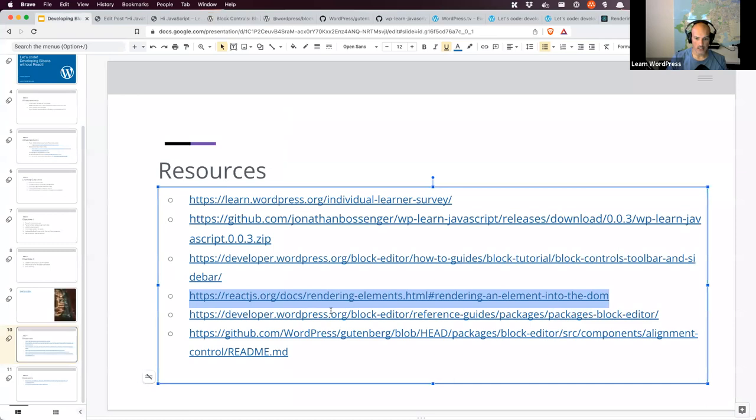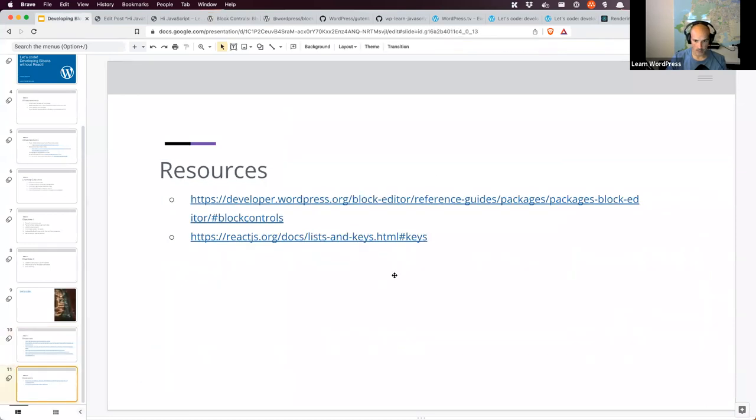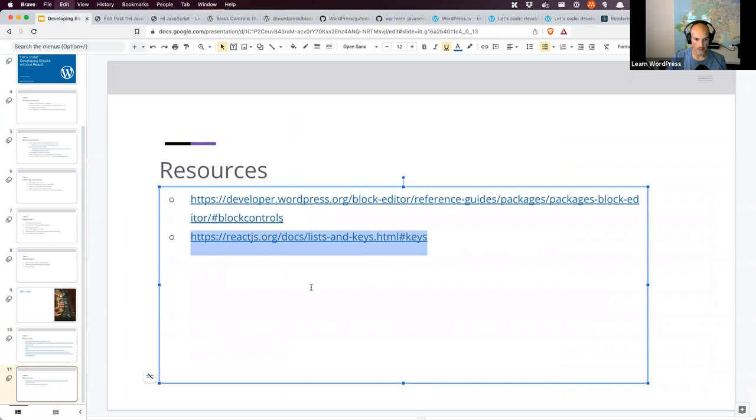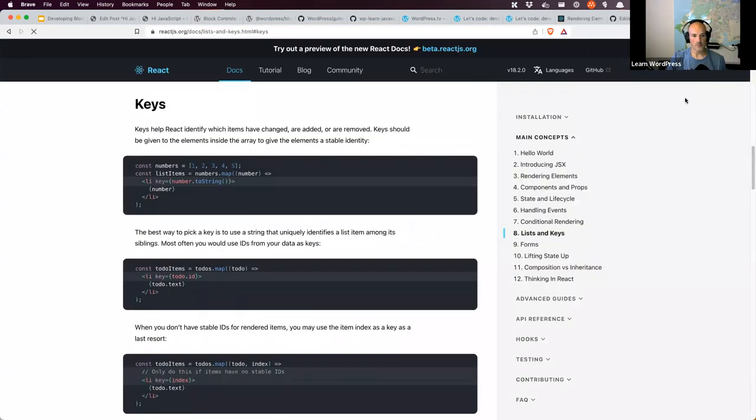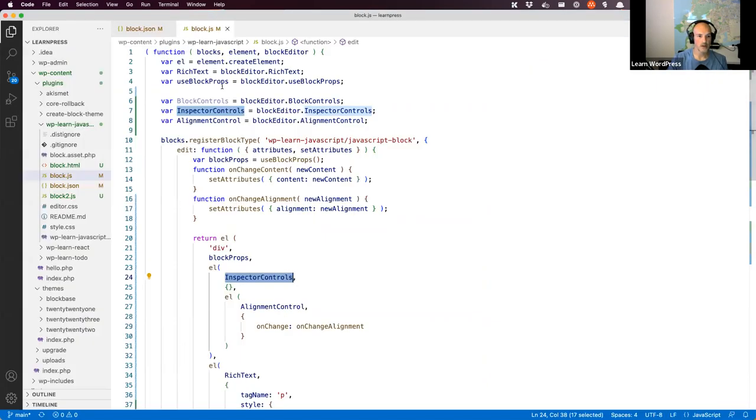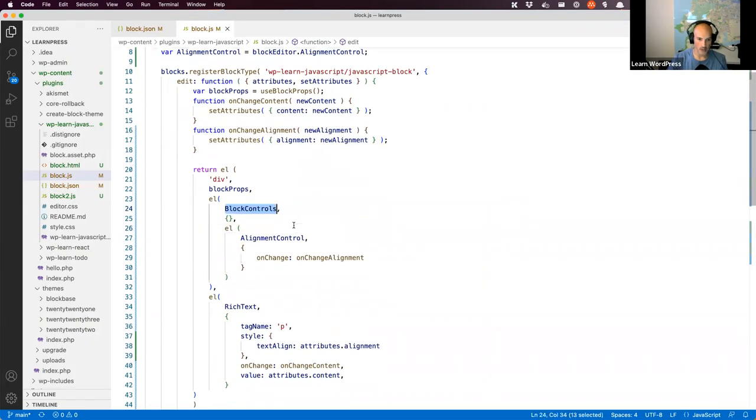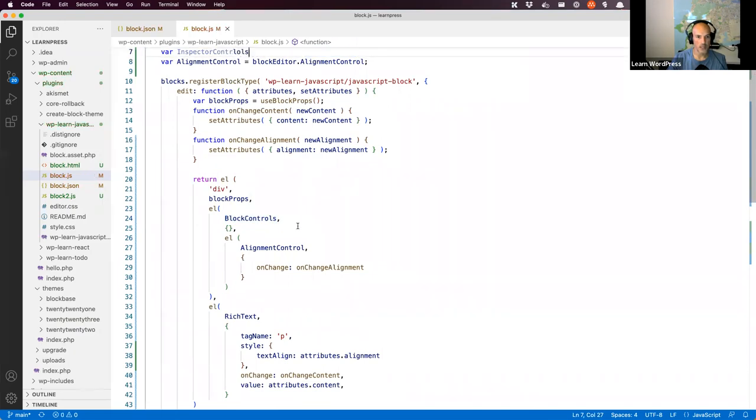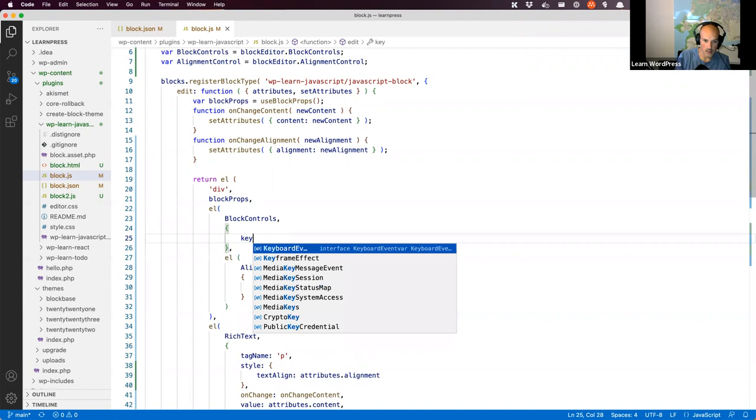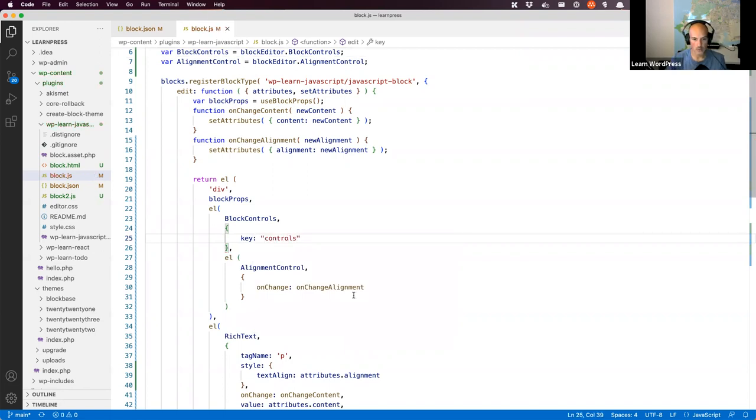The reason you need to do that, and I've got this linked, it's the last one on page 2. Specifically in React, keys help React identify which items have changed, are added, or removed. So it's a special React thing, and for block controls and inspector controls, you need to implement that. So that's the first thing I want to do. I'm going to go over to my block code here and change this back to block controls, because I want it back in the toolbar. So we'll take inspector controls out, and then I'm just going to pass that key in this object here. So the key is controls, I think it was. Just check that.